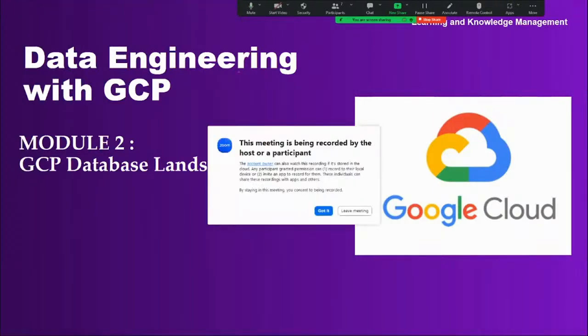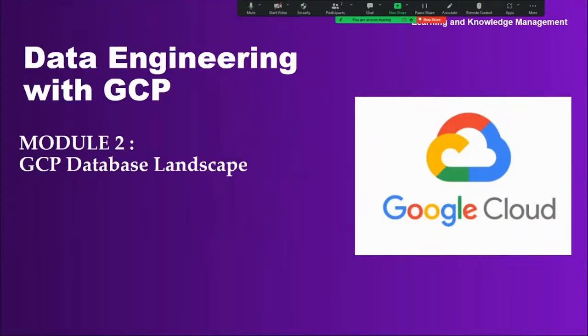From today onwards, we're going to discuss the very first topic: in our GCP, we have the GCP database landscape and big data landscape. So one by one, we are going to start. In the first half, I'm going to explain a few concepts related to databases, that is, Google Cloud Storage.